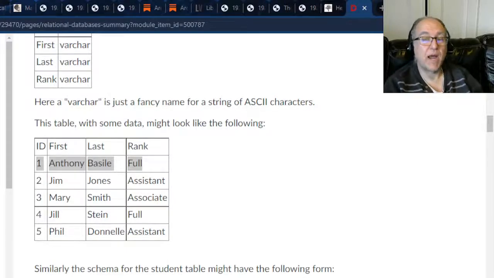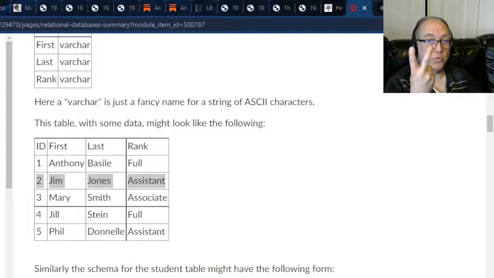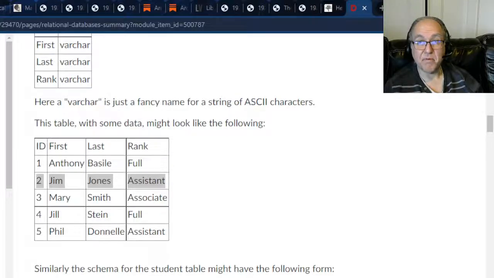My professor ID number is 1 in this database. My first name is Anthony. My last name is Basile. My professorial rank is full. And that's one entity. Here's a second entity. A second entity is like Jim Jones. Jim Jones has professor ID 2, first name Jim, last name Jones, and assistant professor, and so on. And so there's 5 professors in this college. Okay, so there you go.